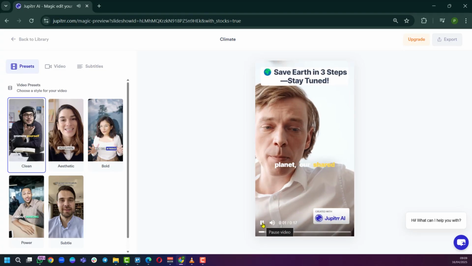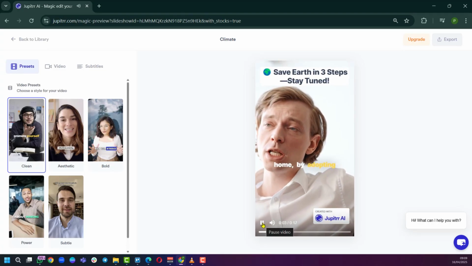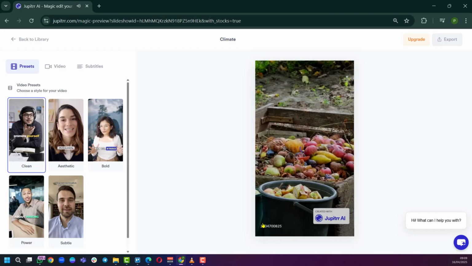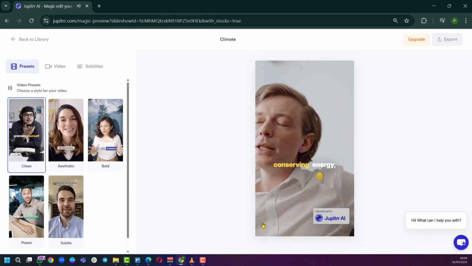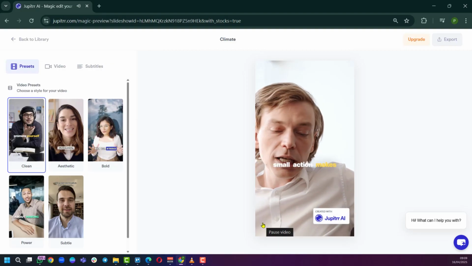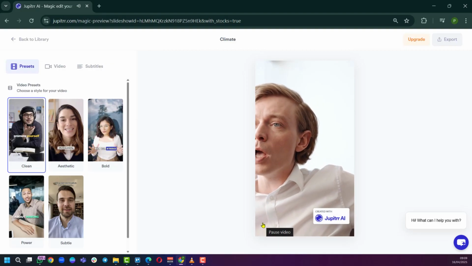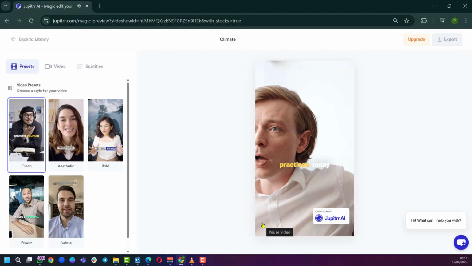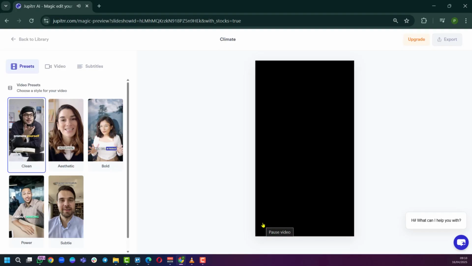Let's nurture our planet, our shared home, by adopting sustainable habits, reducing waste, conserving energy, and supporting eco-friendly initiatives. Every small action makes a difference. Choose climate-conscious practices today for a better tomorrow.